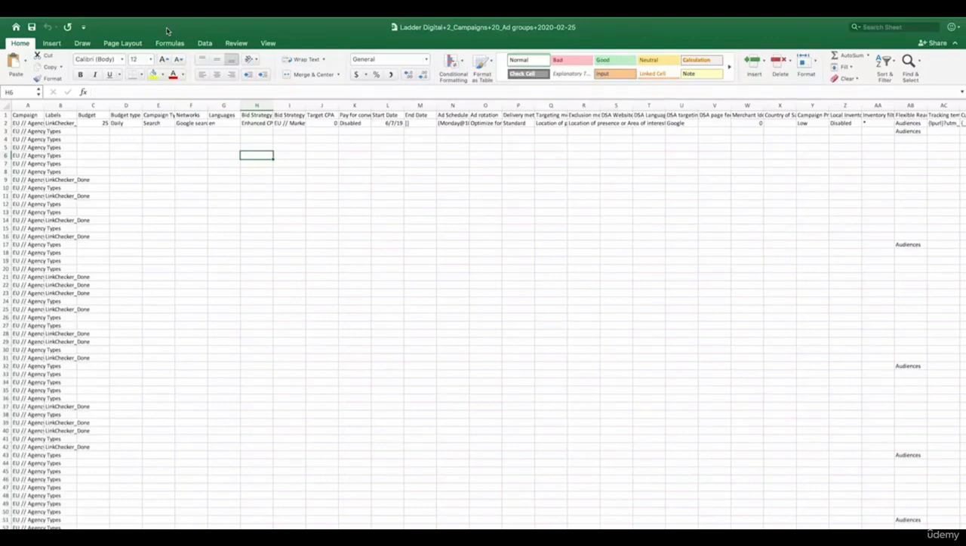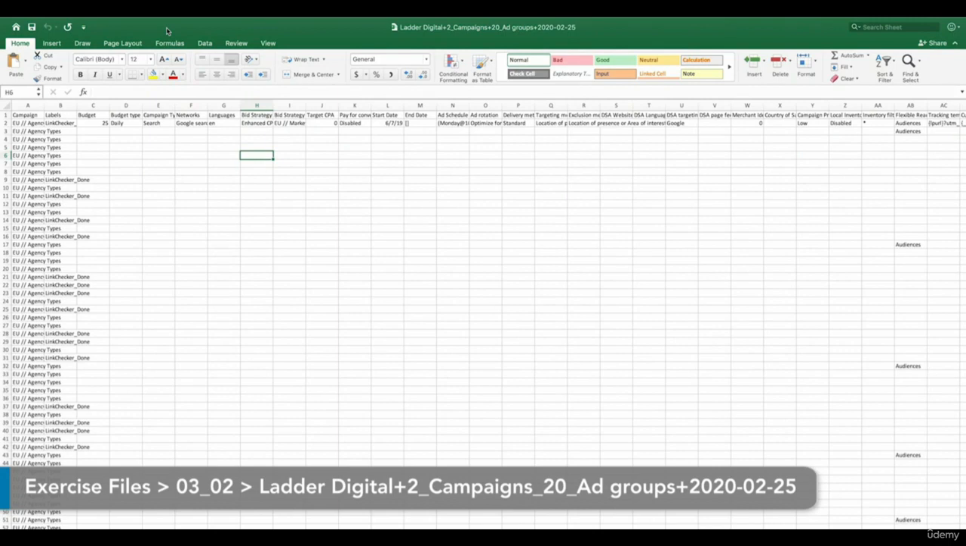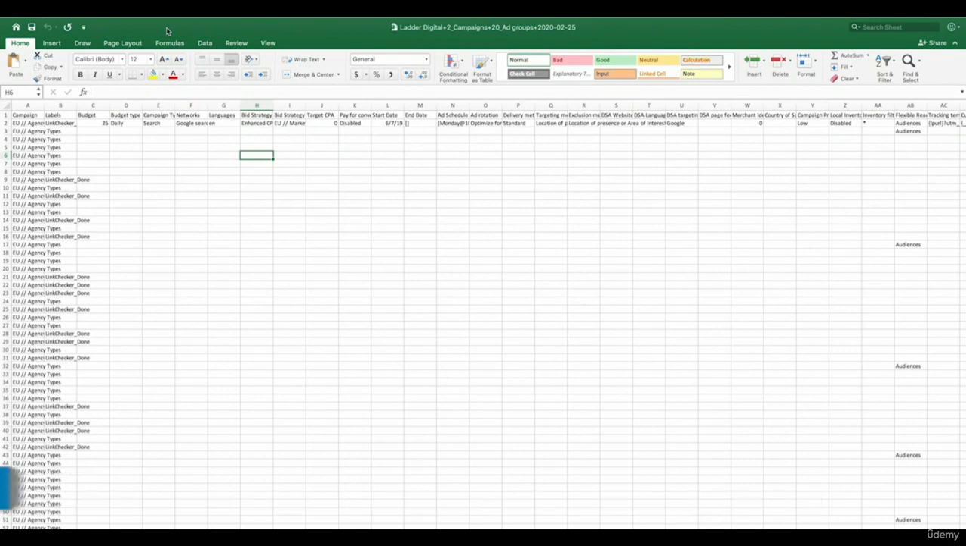For more advanced campaign builds, it can be quicker to make changes in a spreadsheet, called a bulk sheet, to import and update your account. I'm going to show you how this works. This export comes from the Google Ads Editor.